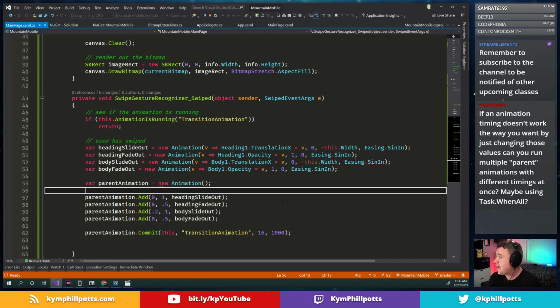Yeah, absolutely. So Why Bad Dragon says, if an animation timing doesn't work the way you want by just changing those values, can you run multiple parent animations with different timings at once? Yeah, absolutely.